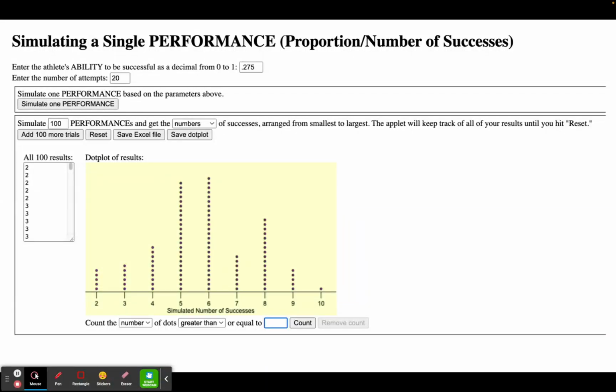So here's a screenshot of what happened when I ran the applet. Notice I put in that first box, 0.275 for the ability. I put the number of attempts at 20. And again, I put the 100 performances in there, and then I clicked the Add More Trials button. Now, in this case, his batting average is only .275, and he's doing 20 at-bats. So 27.5% of 20 is 5.5. So what we would expect is that he'd get about 5 or 6 hits in 20 at-bats.